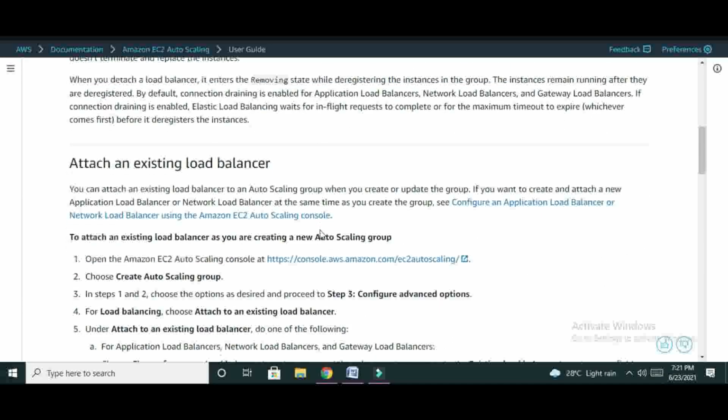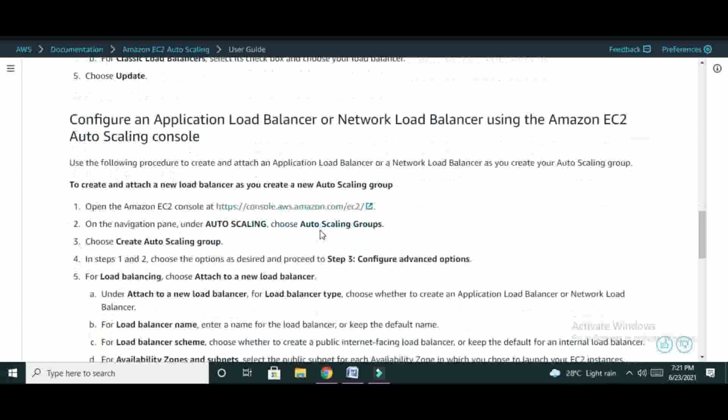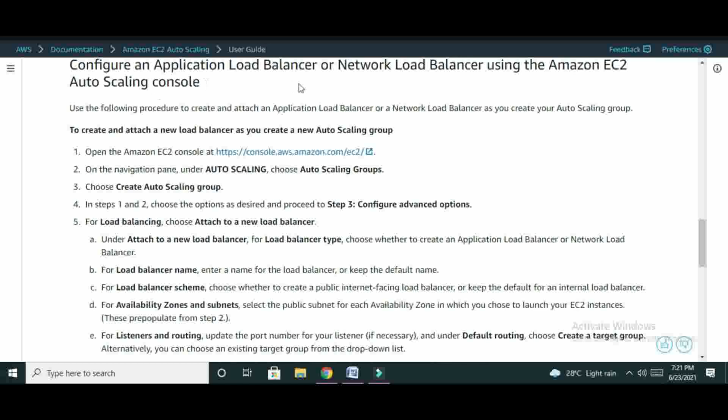So how to add? So these are the steps. Suppose we want to create an application load balancer or network load balancer or any of the load balancer using auto scaling. So for that, sign into Amazon Management Console, then go to EC2 service, there find the auto scaling, create auto scaling group, then configure advanced option, then there attach a new load balancer.